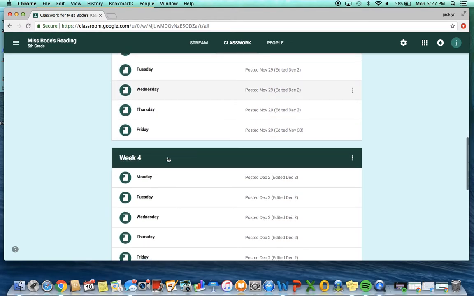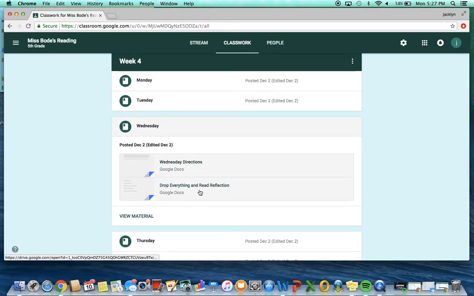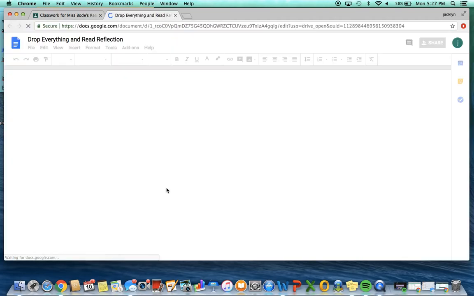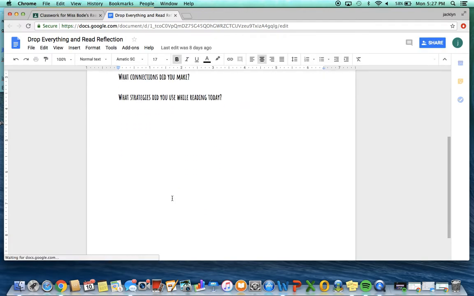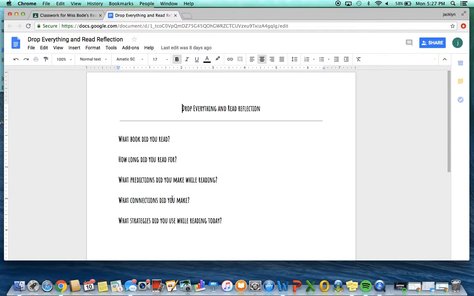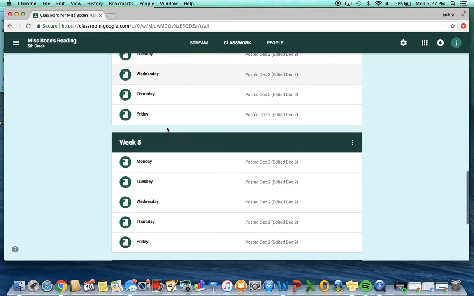So it's the same setup each day for each week. There'll sometimes be a reflection, and then in here, if you click on it, your reflection will just be added here. So just make sure you sign your name in each of the Google Docs for each reflection. Sometimes you will be asked to comment and give your peers feedback as well.